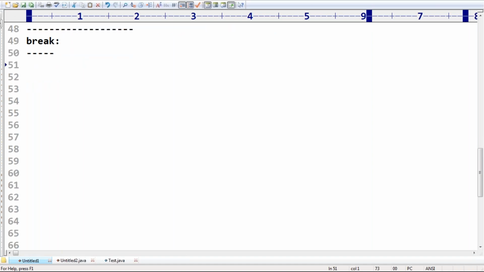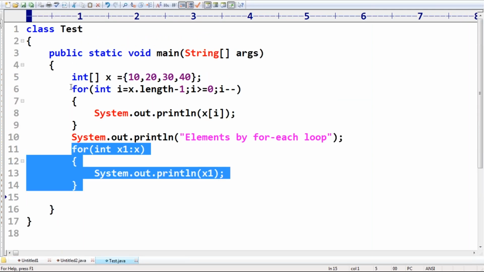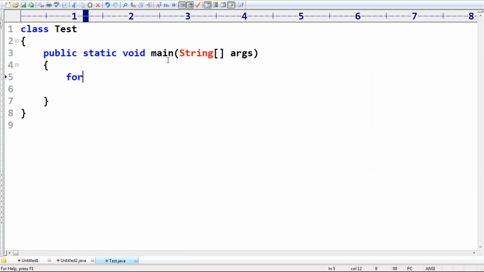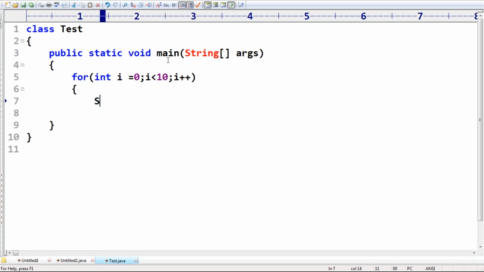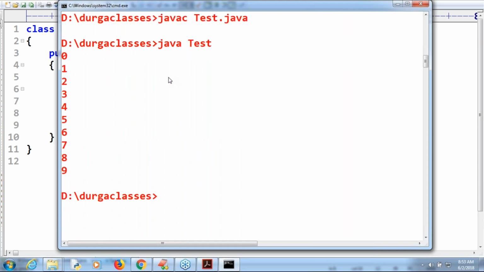Now the important point. Let me go for a small example so you can understand very easily. I'm taking for int i = 0; i < 10; i++, and then System.out.println of i. What is the output by default? I will get 0 to 9.